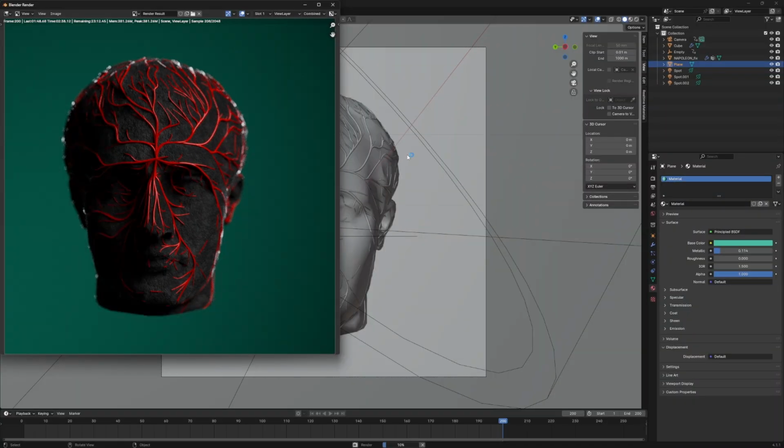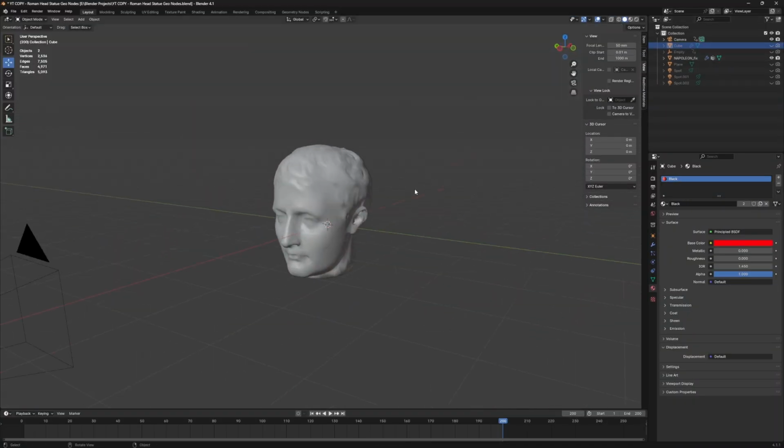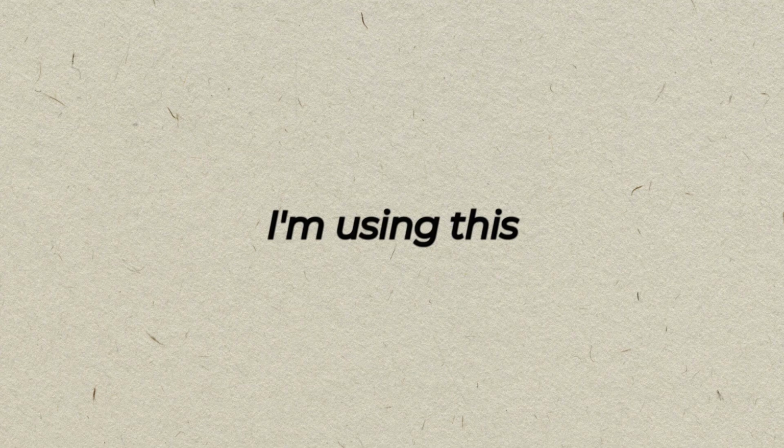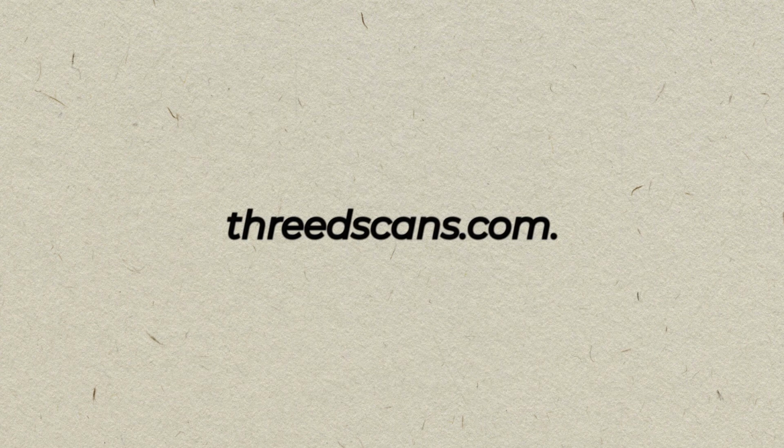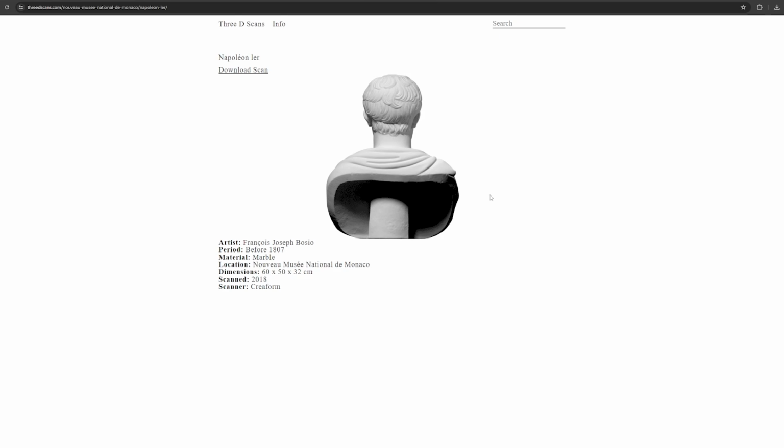The first thing you want to do is start with a model that you want to apply the effect to. I'm using this 3D scan that I got for free from a site called 3dscans.com. I'll leave a link to their site in the description.